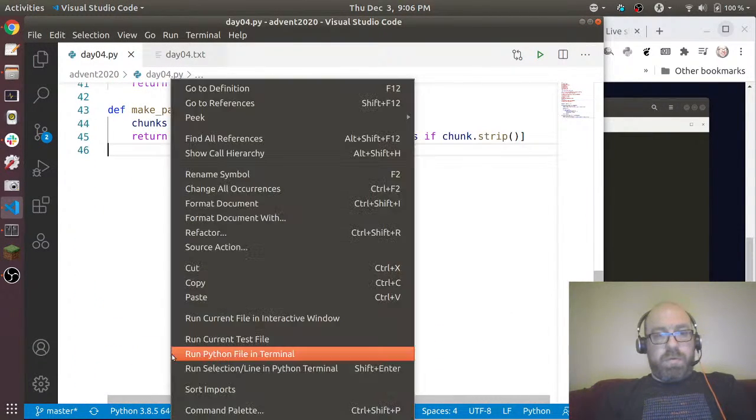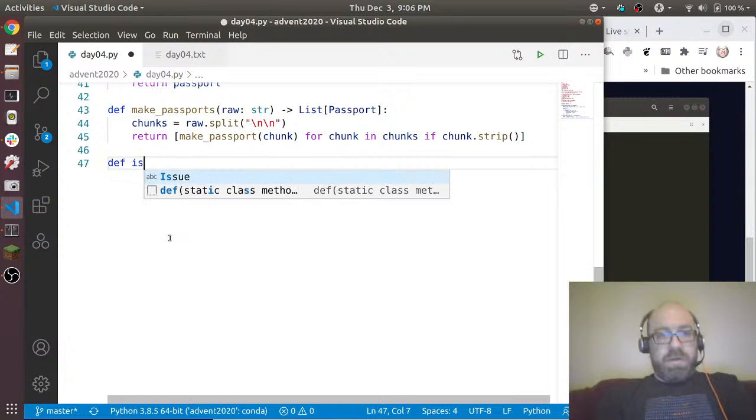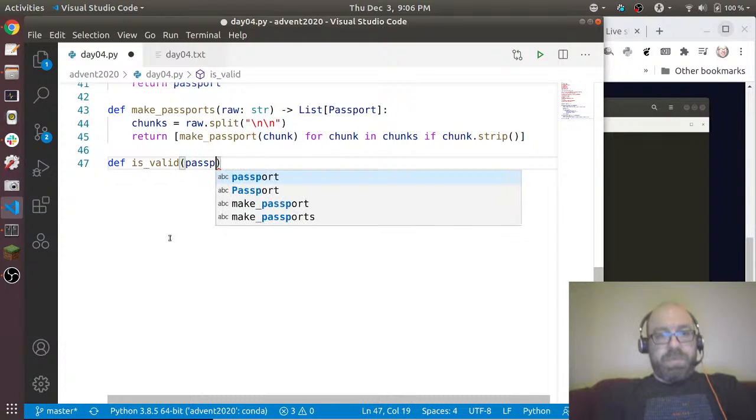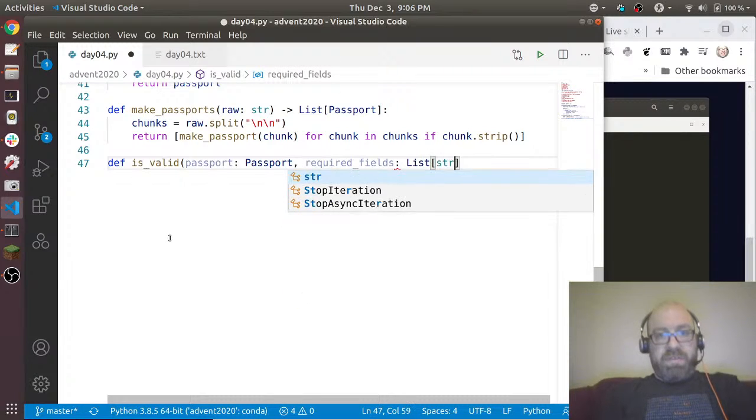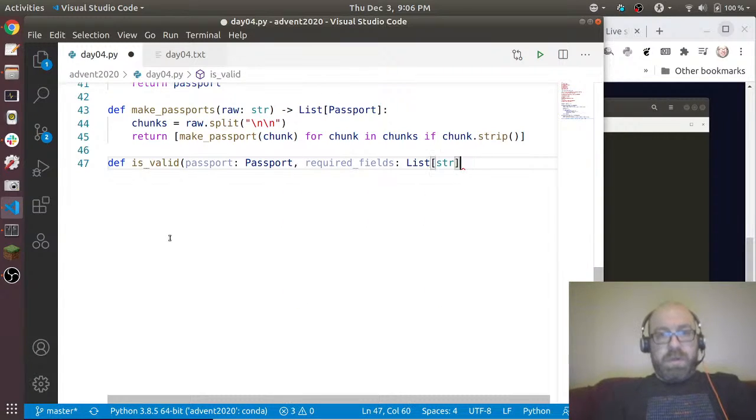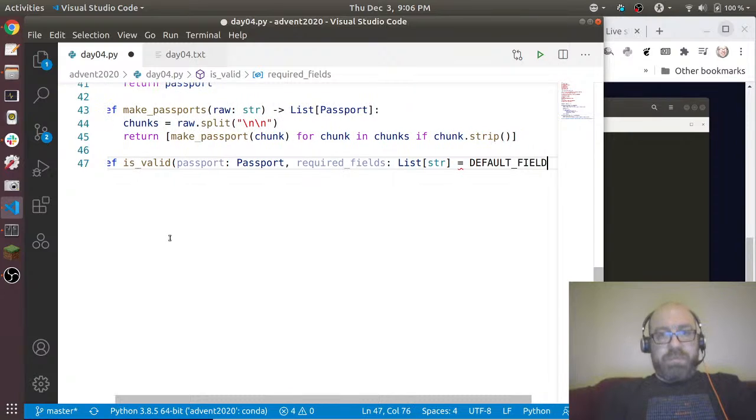And now what we want to say is valid passport, which takes a passport and is going to return a bool. And let's say required fields, which is going to be a list of strings, equals default fields.